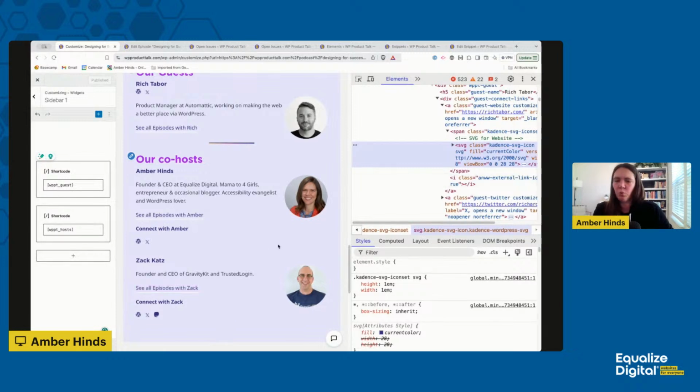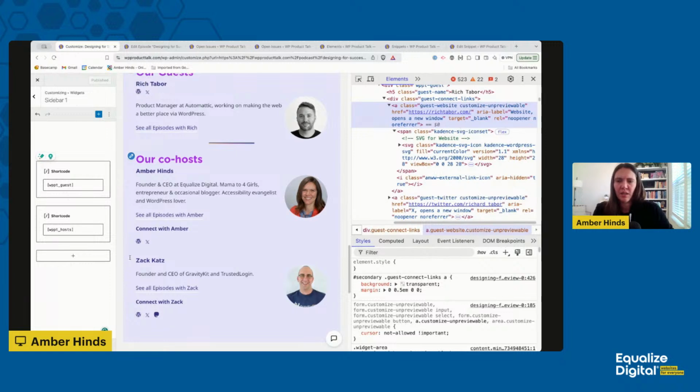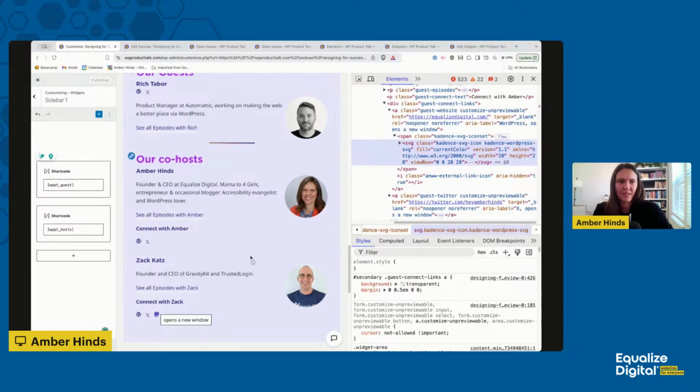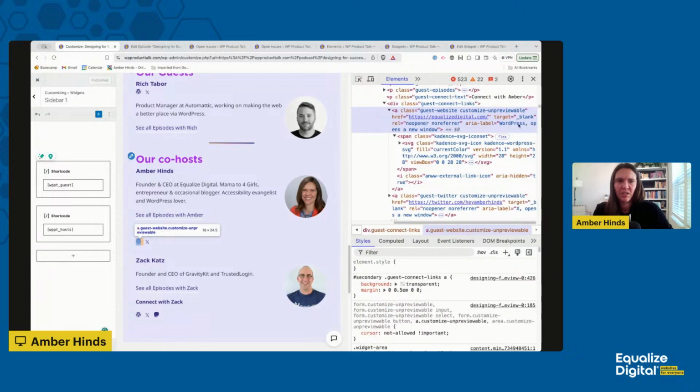And what they don't have is anything that tells them that they're unique. So for example, on Rich Tabor's, the ARIA label says website, opens a new window. And then for me, although I kind of think that ought to be WordPress, but maybe that is just website. We can see it says the same thing. Well, mine says WordPress, opens a new window. It's a little interesting. Those icons are different.